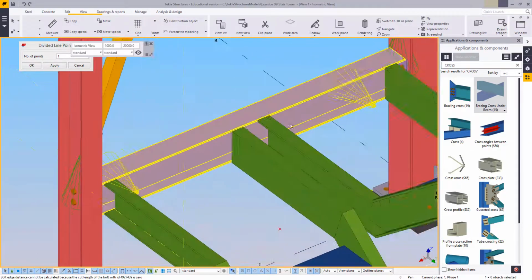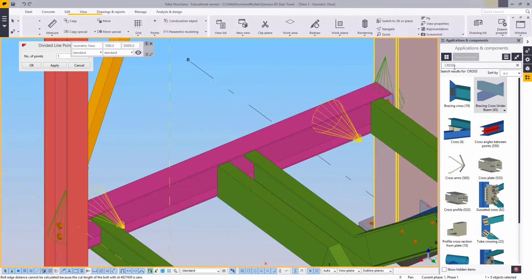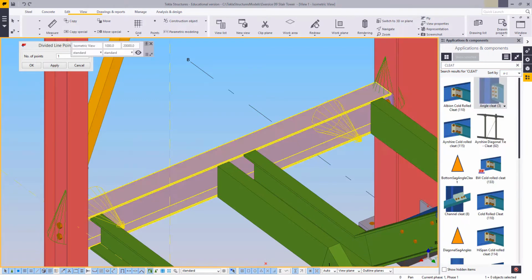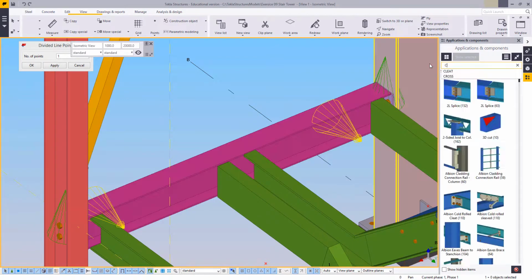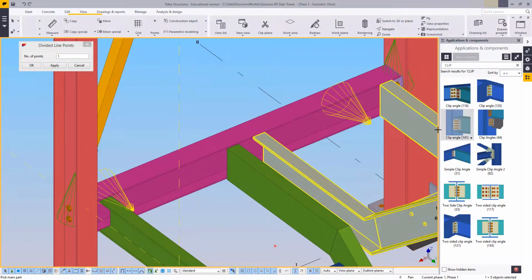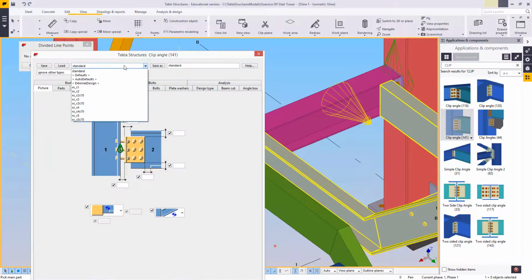Let's see. These ones need to connect. Now, I'm not really in the mood for another end plate, so let's have a little bit of fun here and put in, I don't know, shear plates or cleats. Let's see. Cleat, angle cleat, nothing. I think Tekla calls it a clip angle. There we go, clip angle. Clip angle 141. We open that up.